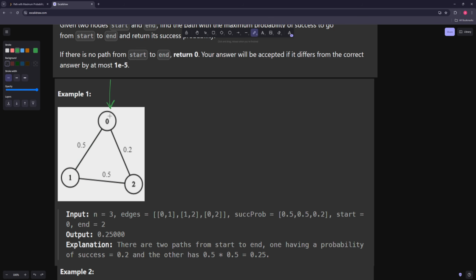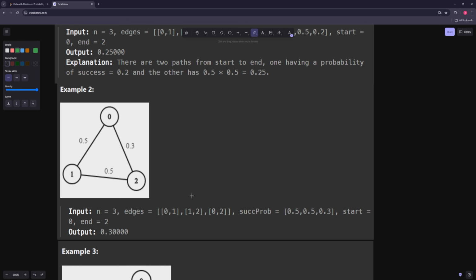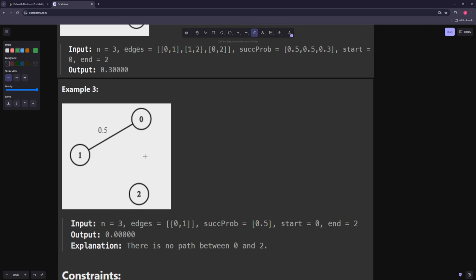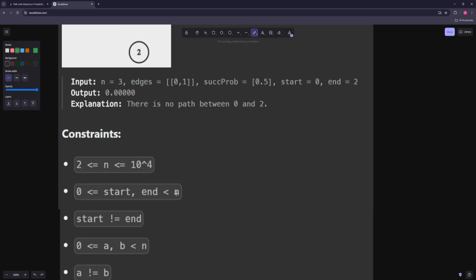So hopefully that makes sense. You just figure out there's a bunch of paths. What paths, if you multiply every single edge, essentially, gives you the most? Sorry, the most. And then here, the start is 0 and the end is 2. So we can go this way, which is 0.3, or we can go that other way, which is 0.25. So 0.3 is better. And then here we have 0 and 2, and they're not connected, so you just return 0.